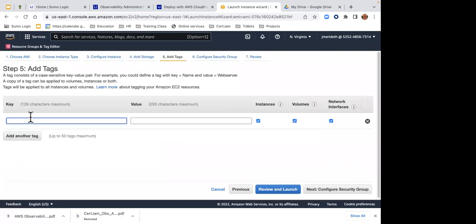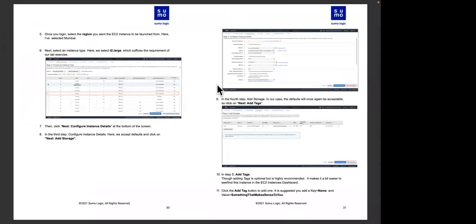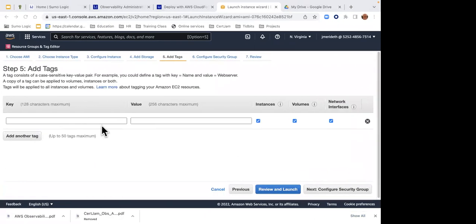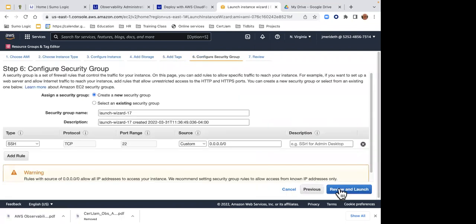Maybe you want to put in a key and a value, something that says what environment this is. So maybe the key is image, and my value is for Sumo class, whatever. Just so you know basically what this is for and why you might want to get rid of it. We'll then click next to go to the security group.